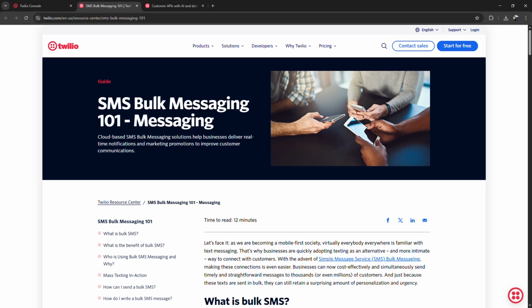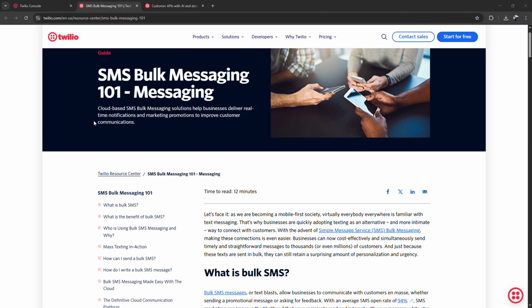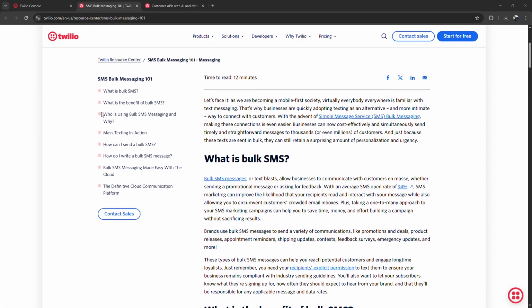How to send bulk SMS on Twilio. I'm going to tell you how to send bulk SMS on Twilio in 2025.